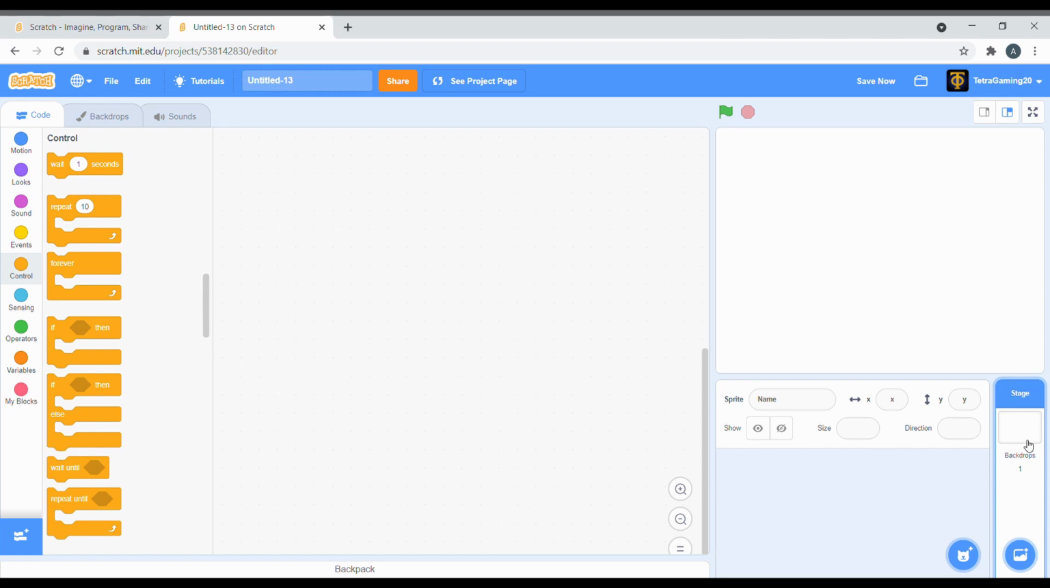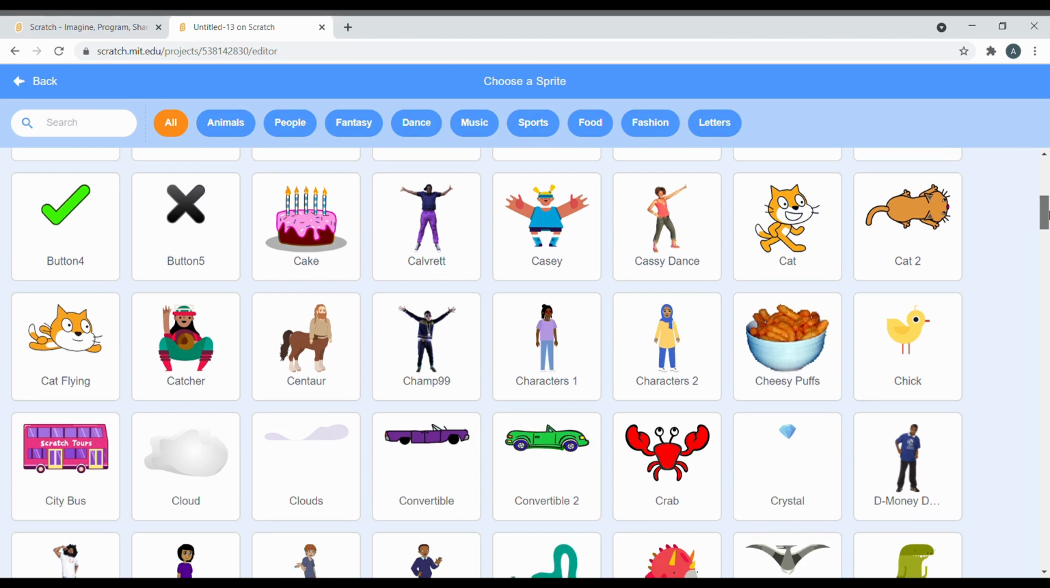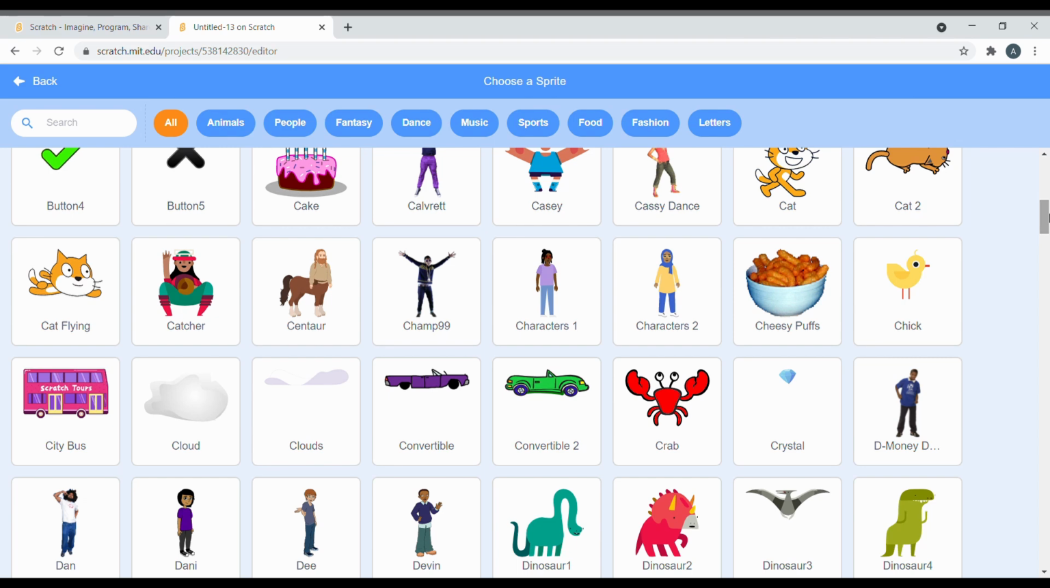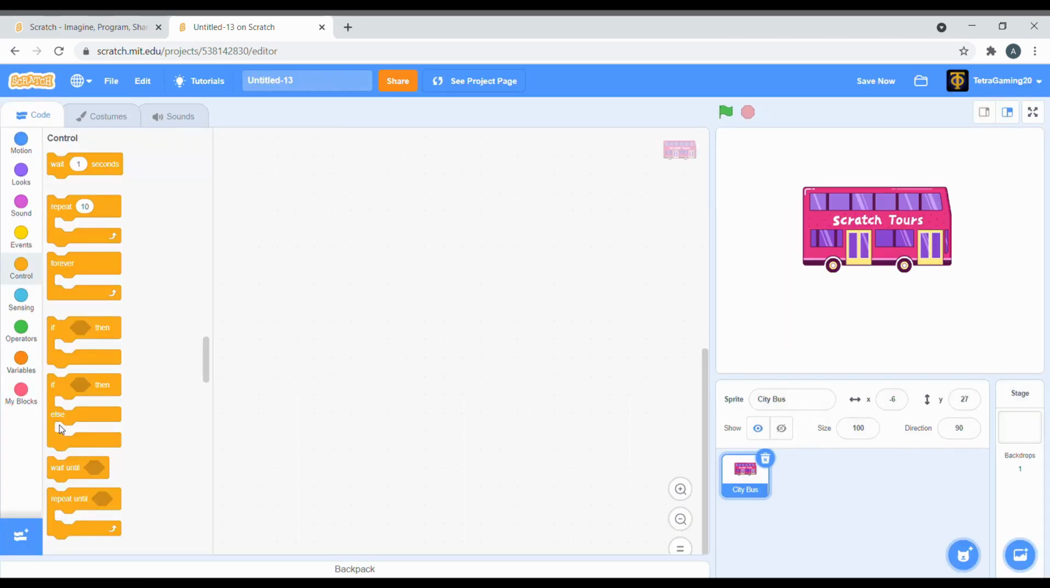Here are the backdrops, which is basically the background. You could do the same thing as before, choose one from the library, draw one, pick a random one, or upload one. I'm just gonna choose one sprite. Okay, how about this car, or yeah, this bus right here.